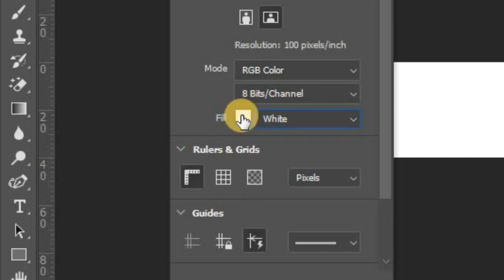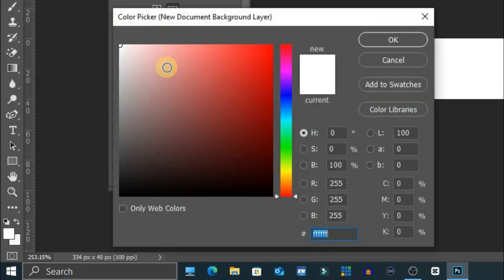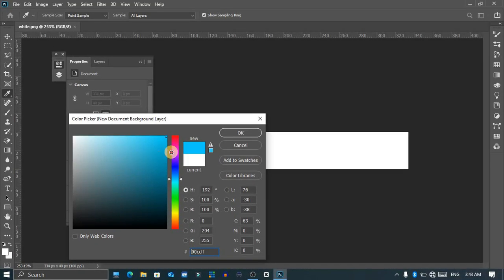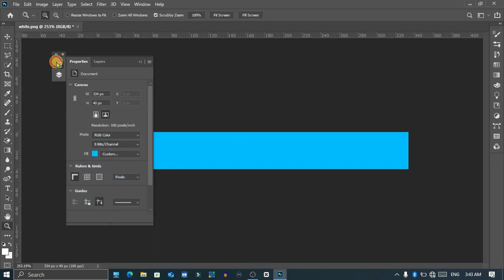Then click on this white box. Now change the color to whatever you want to use on the lower third. You can use red for the next layer or whatever. For me, I use light blue and blue. So I want to use the light blue and the blue, and that's it. This is my second color.